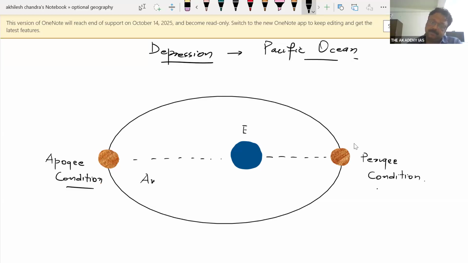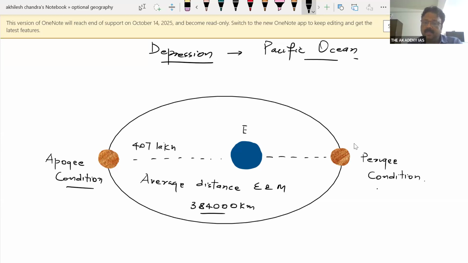The average distance between Earth and moon is 3,84,000 kilometers. In apogee condition, it is 4,07,000 kilometers, that is 4.07 lakh kilometers. And in perigee condition, it is 3,58,000 kilometers. Okay, and the average distance is this.